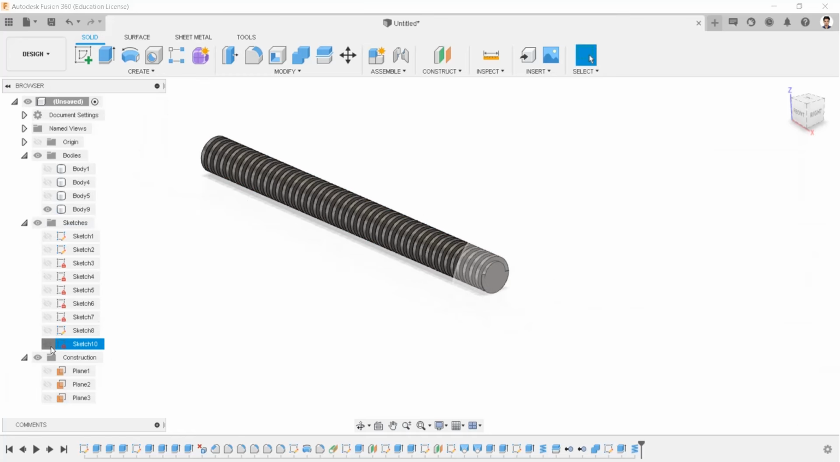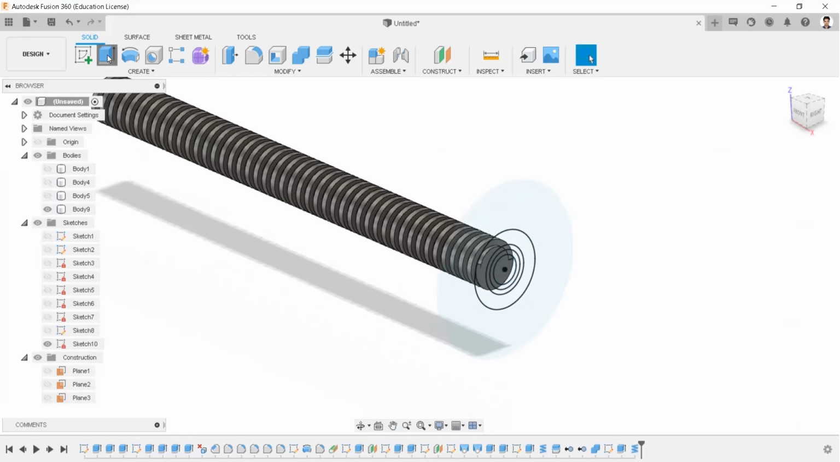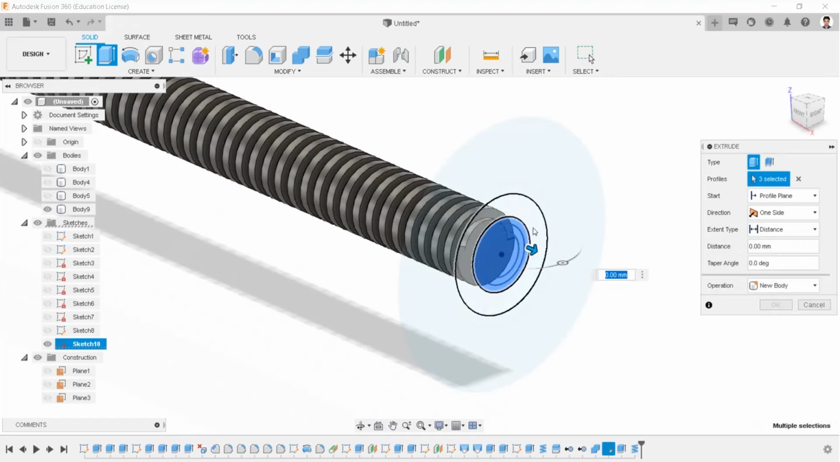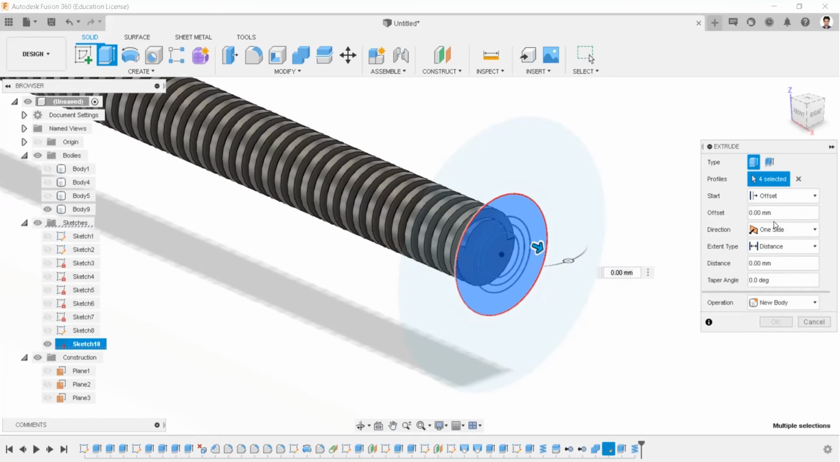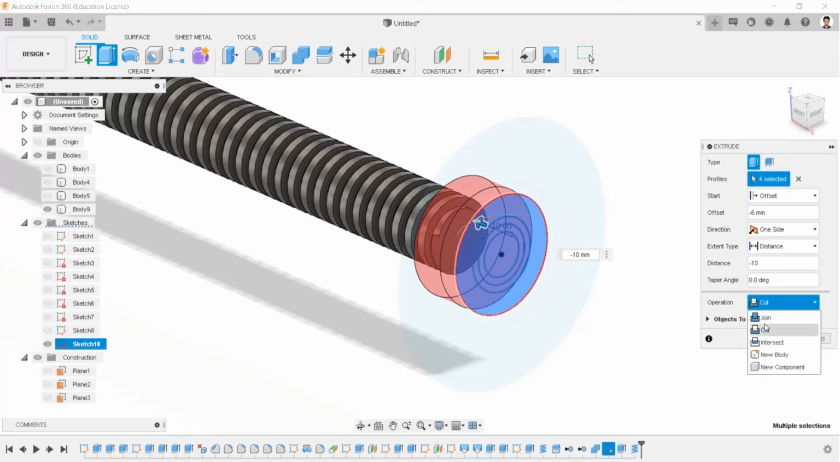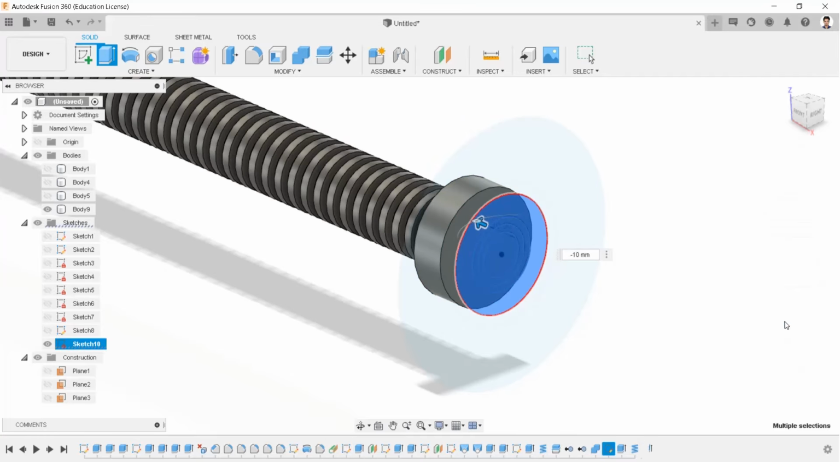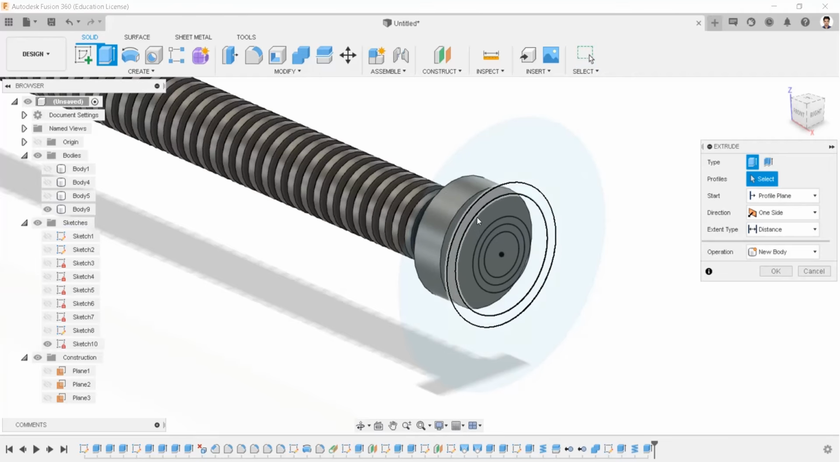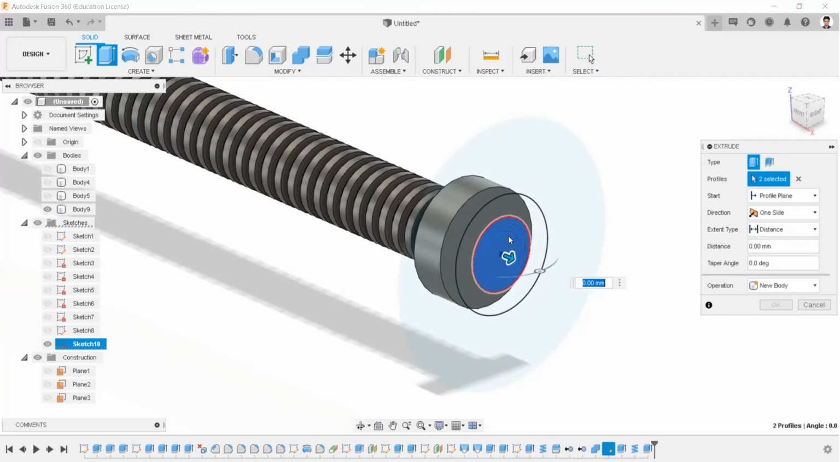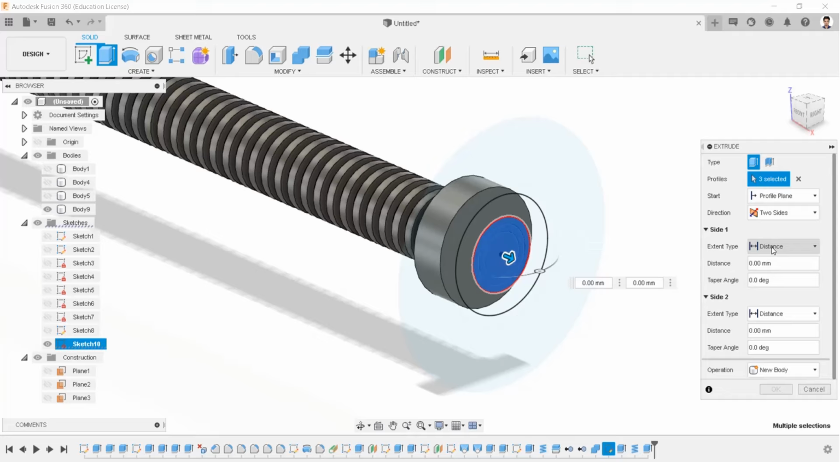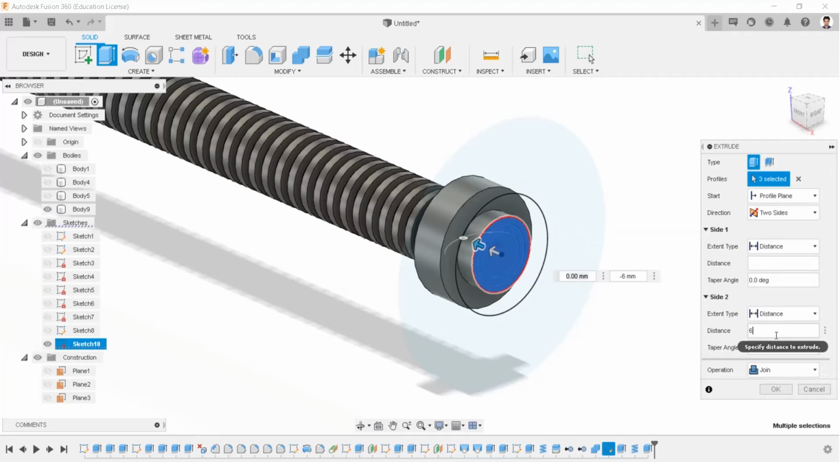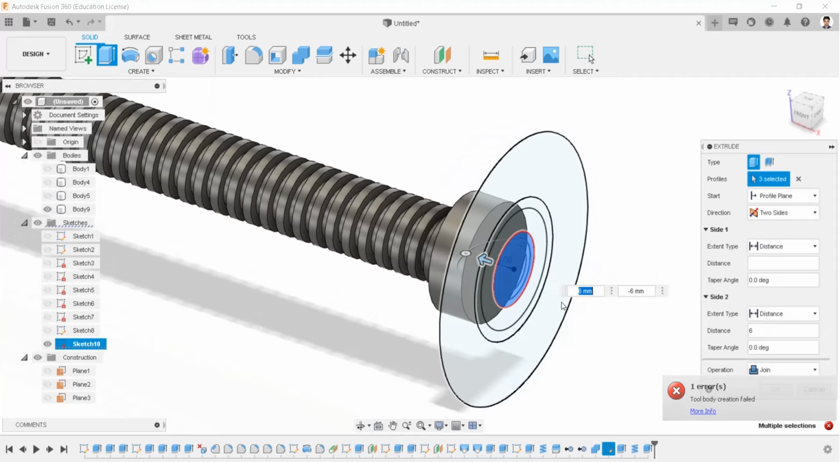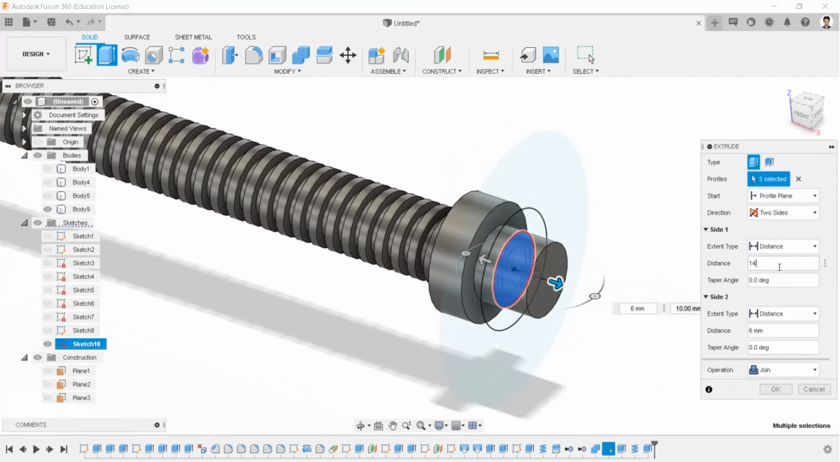Make the sketch visible. Extrude this 32 mm circle profile, having an offset of -6 mm and length of -10 mm, and operation as join. Extrude this 20 mm circle profile, having one side as 6 mm and another side as 14 mm.